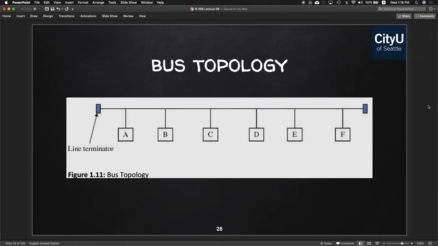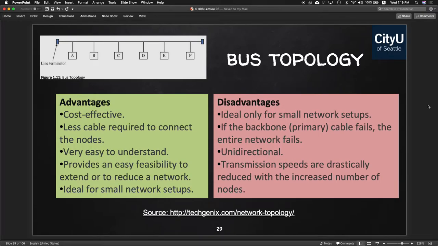Bus topology looks like that. Easier to implement. Less cables. And for the other topologies, I do have these advantages and disadvantages. So again, it's cost effective. Less cables required to connect the nodes. It's also very easy to understand because you just have one line, right? Ideal for a small network setup.